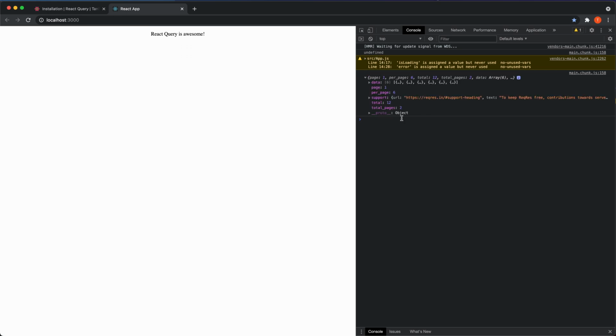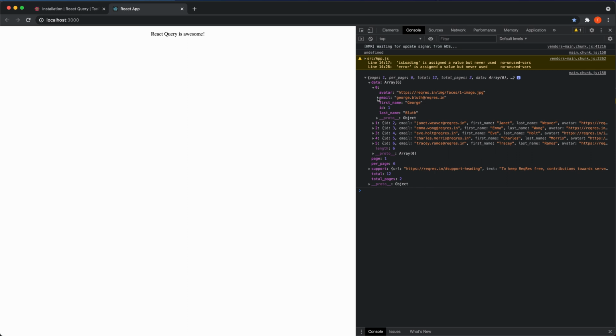So this is how the structure of the data looks from this API. We have the page, that's one, with six posts per page. And we have a total of 12 posts and a total of 2 pages. And this is the actual data in a data prop. So here we have some users. And now we can use this data.